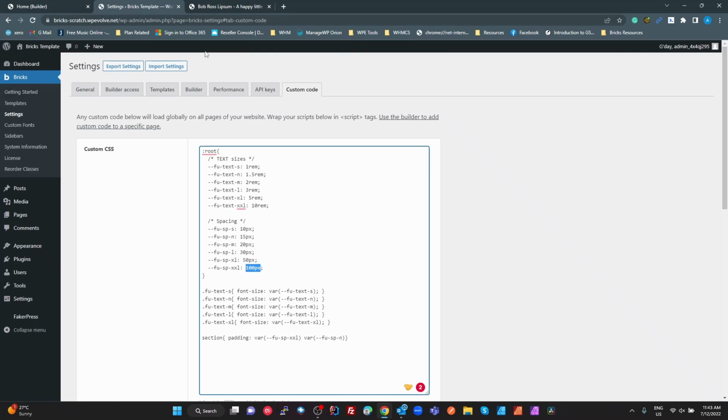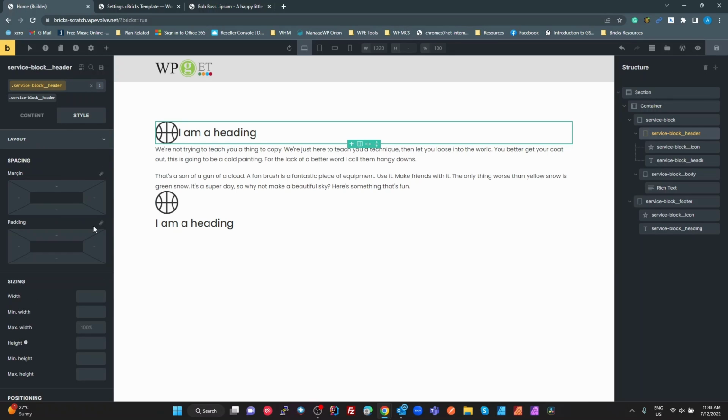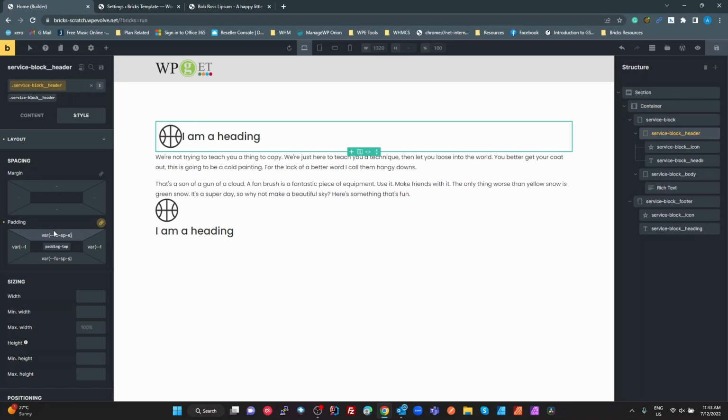So where are we going to get that from? Here's our variables over here. Our spacing of small is going to give us 10 pixels. I'm going to grab that variable, get back over here, go to my style, layout, group my paddings, and use a variable of FU-SPS. And again, FU is a framework utility. Use your own naming if you want to.